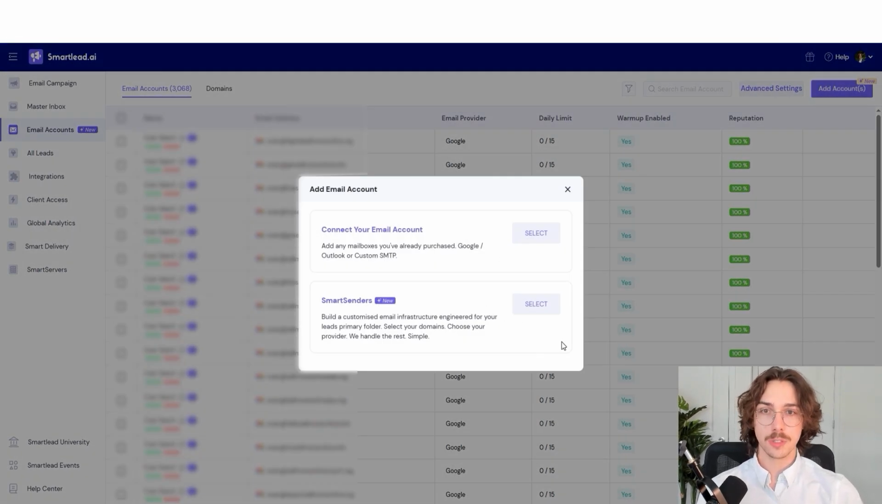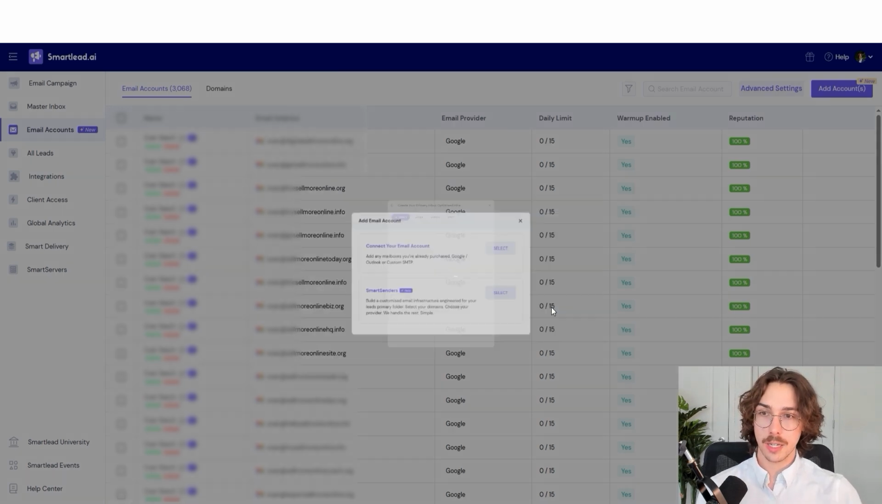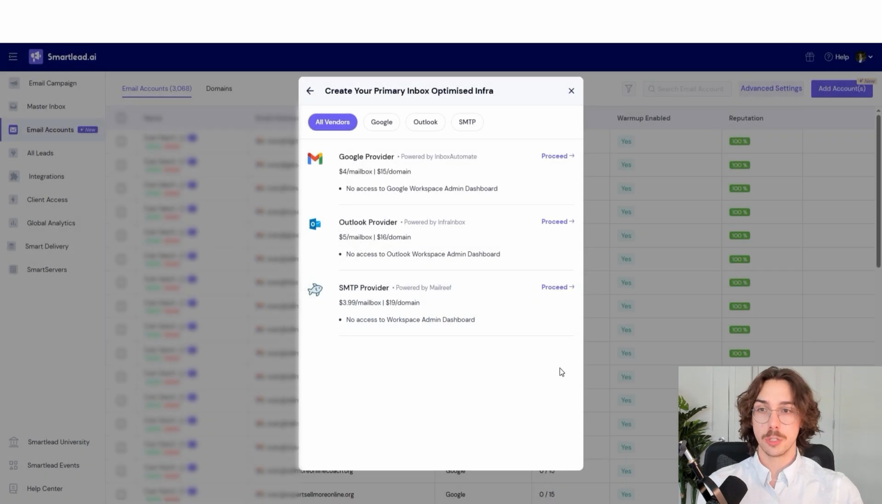So what Smart Senders is, it's basically Smartlead's native integrated email setup feature, where you can come inside here and purchase email accounts and domains directly through their platform. So you can buy Google accounts, Outlook accounts, and SMTP accounts. Now, I personally prefer to set up my own accounts outside of Smartlead.